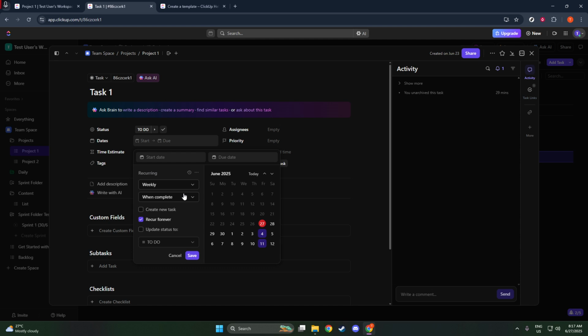Next, you'll want to decide exactly when your task should reappear in your workflow. You have a few triggers to choose from here. You can set it to recur automatically when a task is marked as complete, when it's done, or on a specific schedule, which is a more recent addition. Choose the option that aligns best with how you manage your tasks.